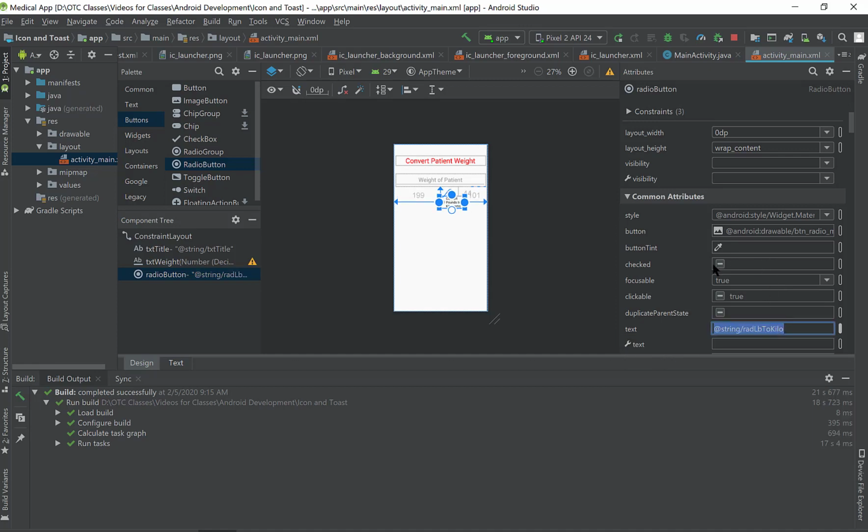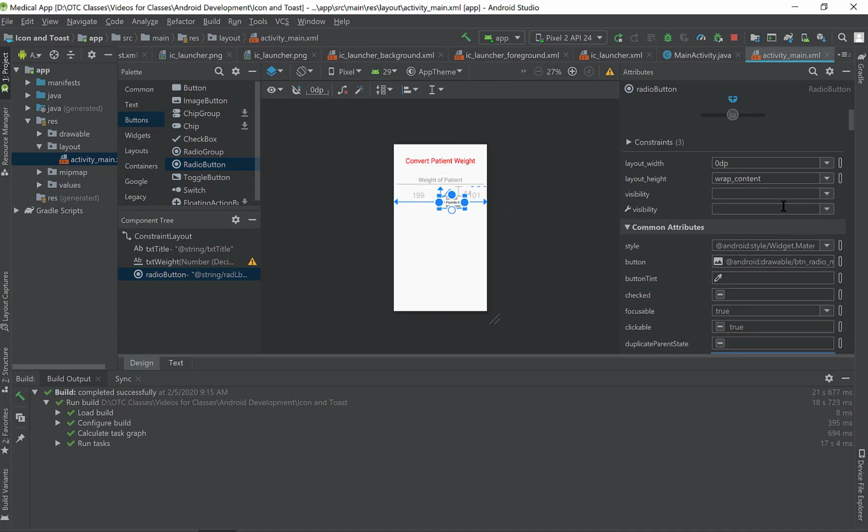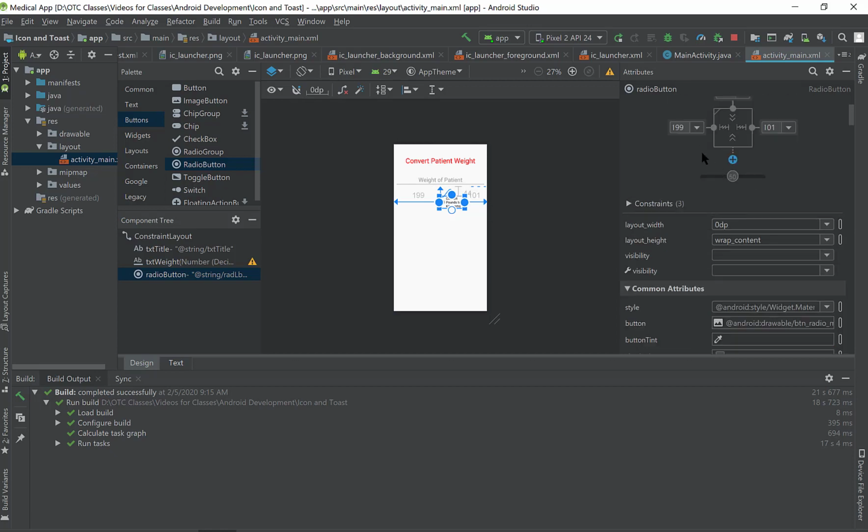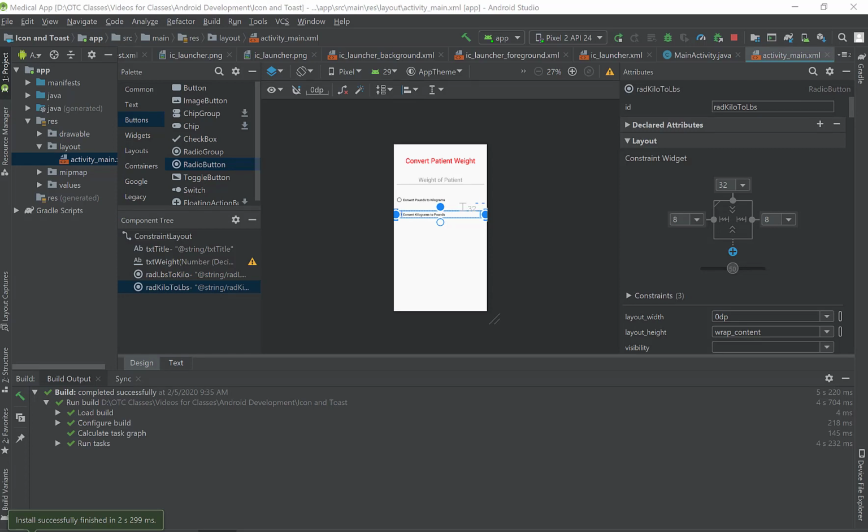And let's see, I should be able to match those constraints. So I need to change the margins because those are pretty big. That looks a little bit better. All right, and so I'm going to go ahead and add the next button, same way that I did with this one. And then I'm going to put it on pause, and I'll come back with that radio button done. So just replicate what you've done with this one with the second one. All right, so I've added the second radio button. I've given it an ID, rad kilo to pounds.